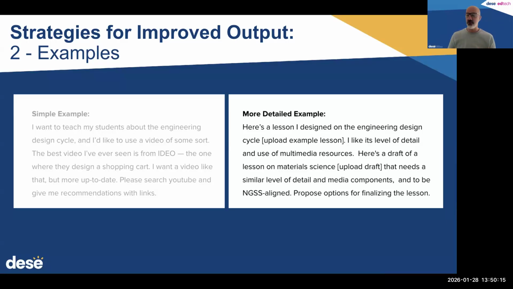I even like using language of develop a strategic plan for me to improve this lesson to align to the one that I provided with the detailed example, so I can create one that's NGSS aligned and has a specificity and level of detail as well as multimedia resources. So these can be really helpful strategies along the way. And again, models and examples work well.